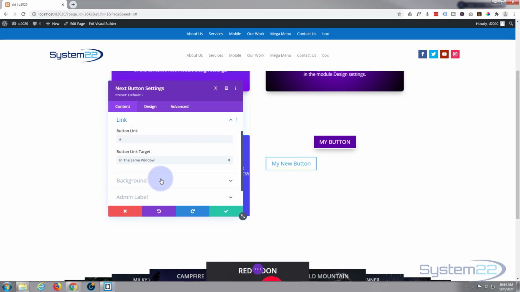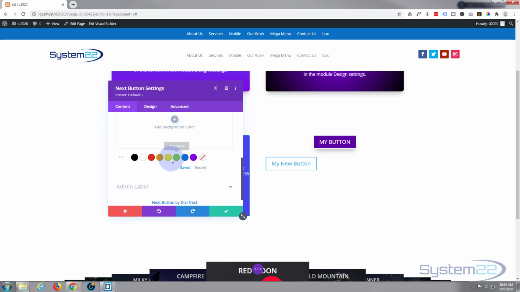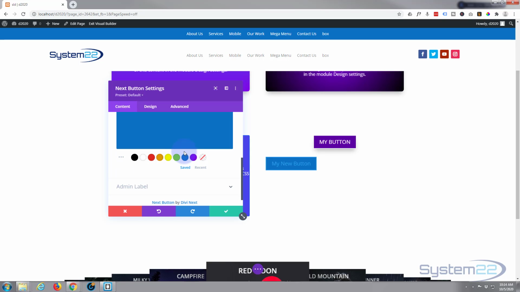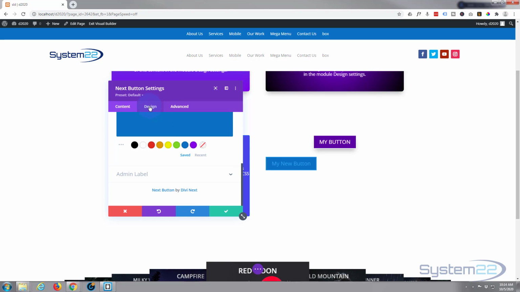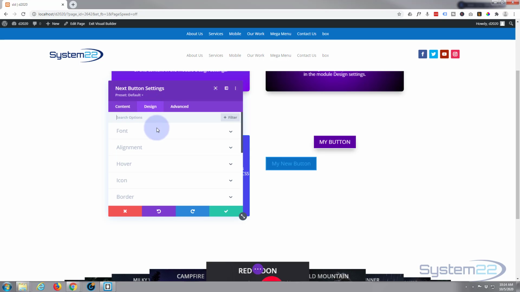Okay, we can choose our button background here. Just hit the background and it gives you color, gradient, image or video. Let's just give it a simple color. I'll give it a blue. There we go. Moving on to our design tab.